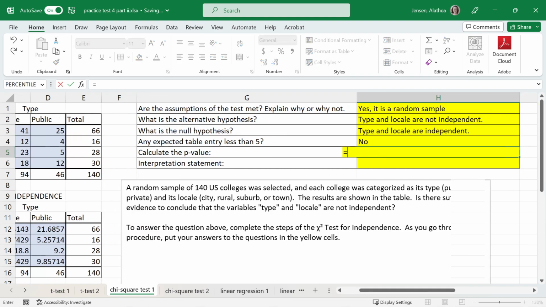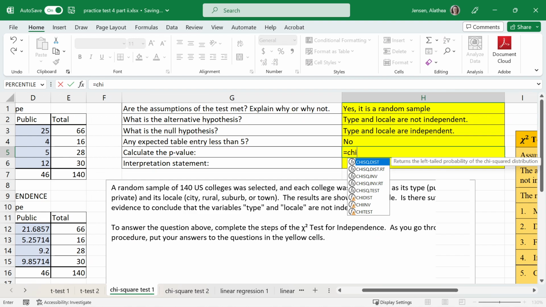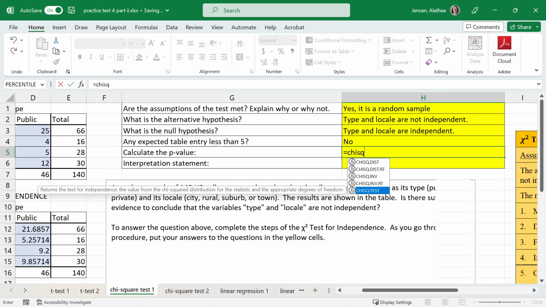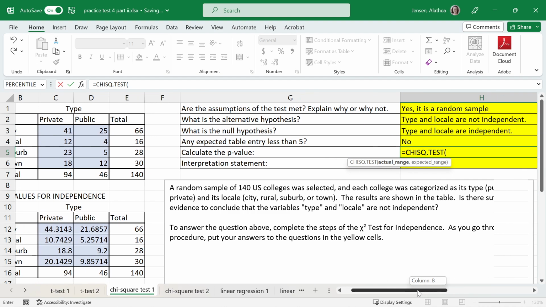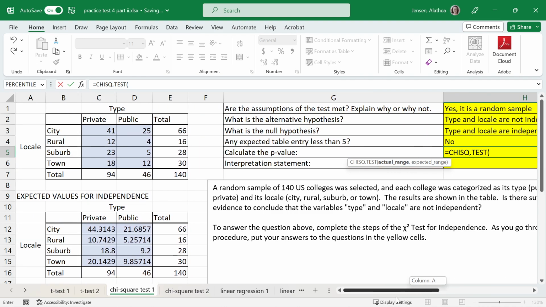Okay, so next thing is we're going to calculate the p-value. So formula is equals CHI for chi, and then SQ for square, and then CHISQ.TEST is the one you want. All right, and then we have actual range and expected range for our arguments. So it's important that you select the right table. If you reverse it, it will give you the wrong answer. So for t-test, it doesn't matter, but for chi-squared test, it does matter.